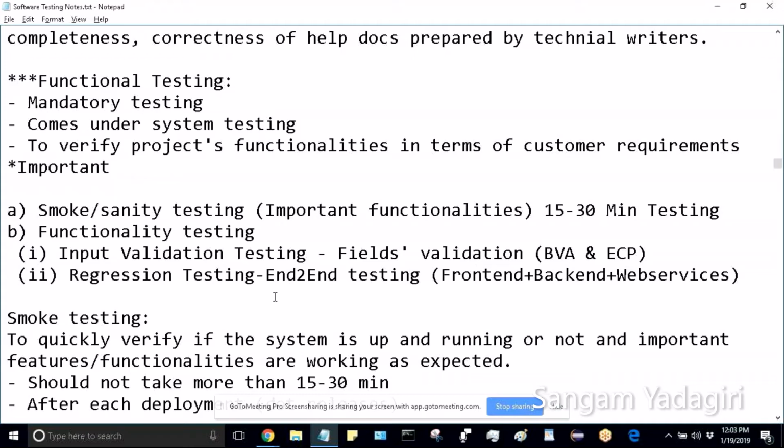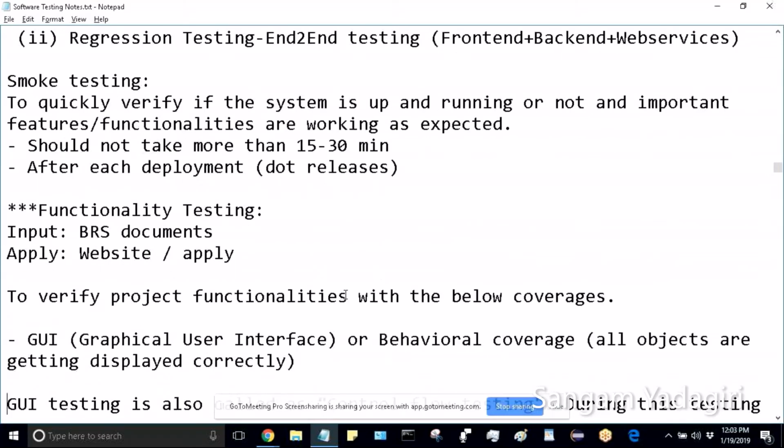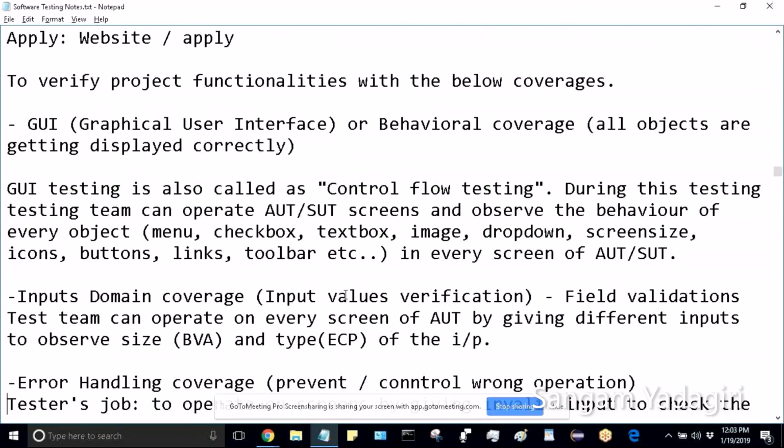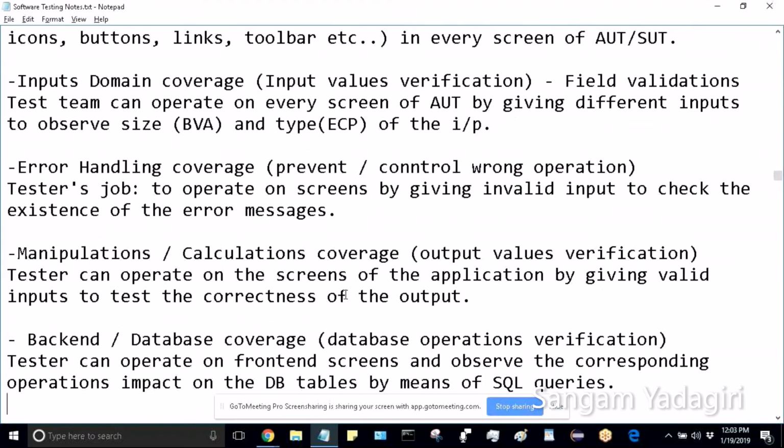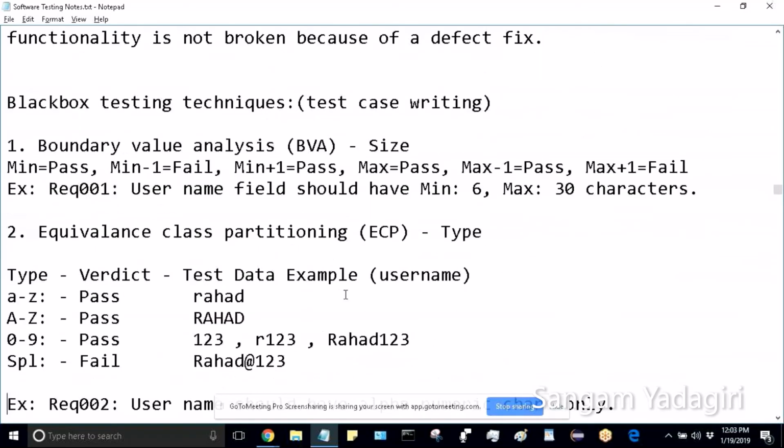Regression testing is much more important because this has to cover entire functionality every time, every major release or every sprint, at the end of the sprint. So this has to cover front end, back end, meaning database, and web services, right? I have written more and explained this already, so I'll just go fast. These are all different kinds of testing. And this is what I was talking about for the new guys.